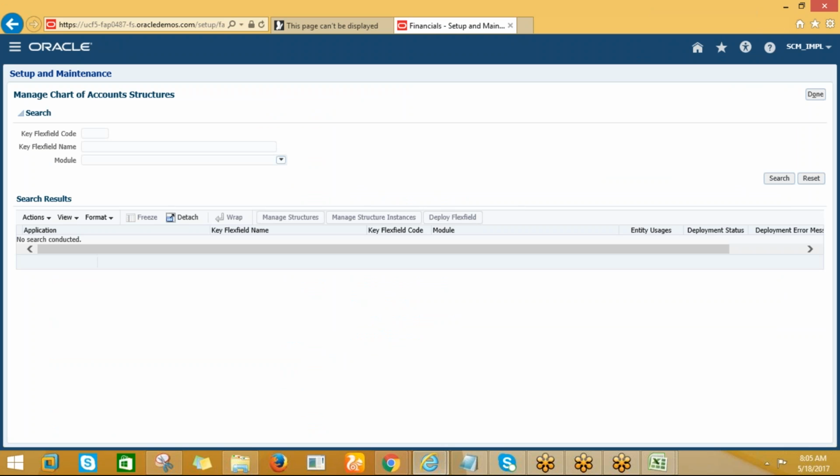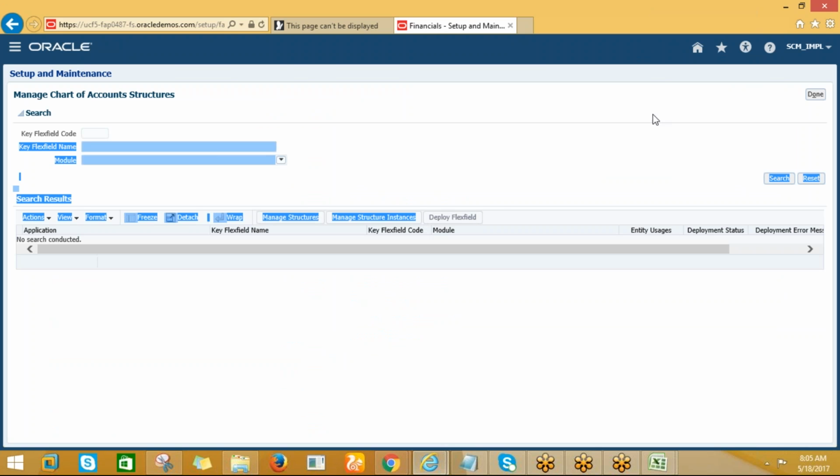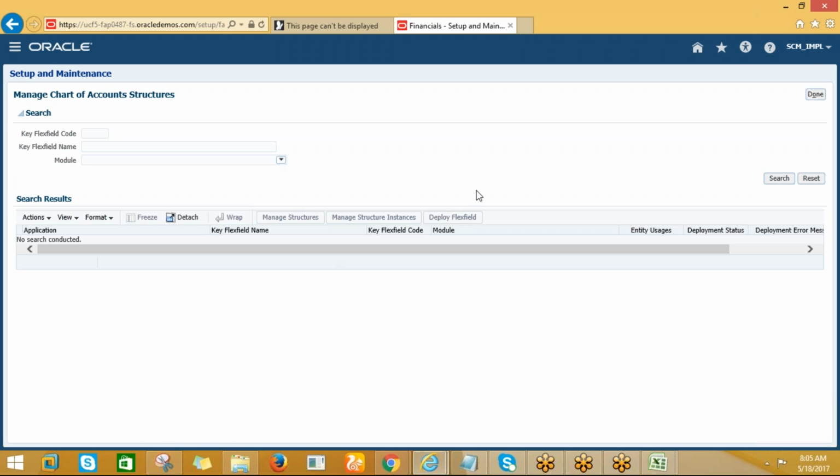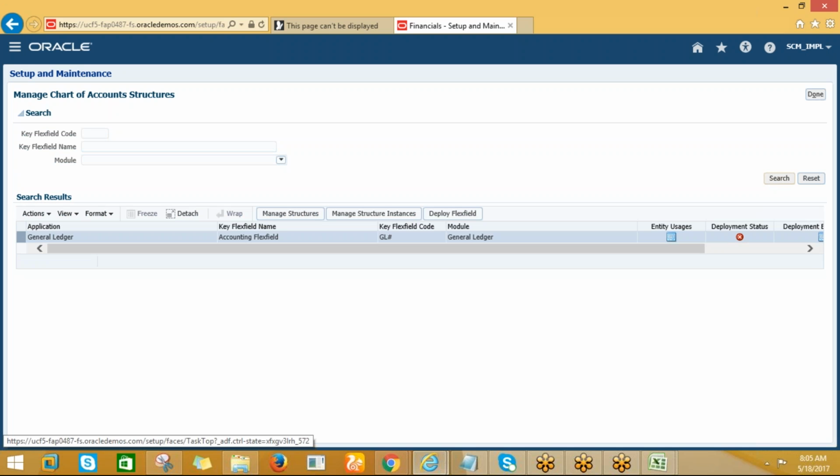Whenever you don't find the relevant task in one offering, you can go for the financials. If you are not able to find it in the procurement offering, you can go for the financials because it's a kind of financial subject. Just click on search. Earlier it was not like that. Just click on manage structures.